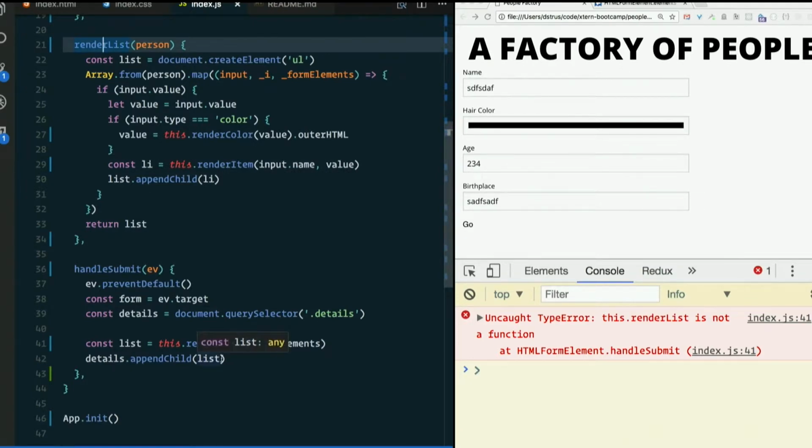Oh, it isn't, you say. Why is that? So here are the rules we discussed for how this gets assigned. Most of the time, it's just window. When you call a method, and by the way, it doesn't matter that it was defined as a method, what matters is you called it as a method with dot. This is assigned to the containing object.